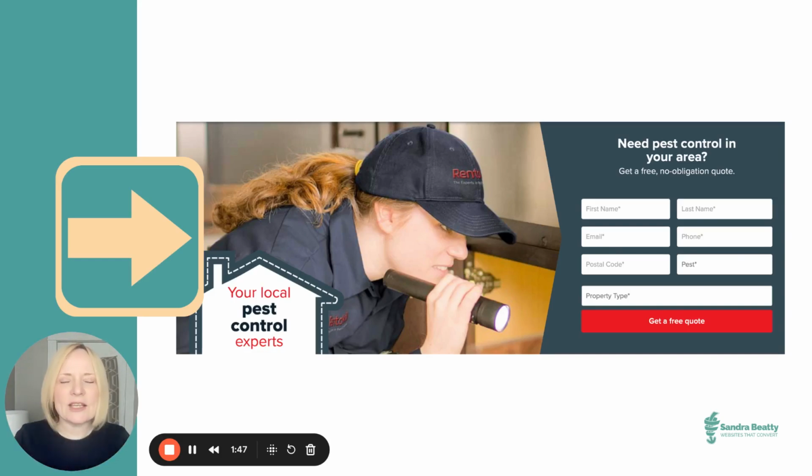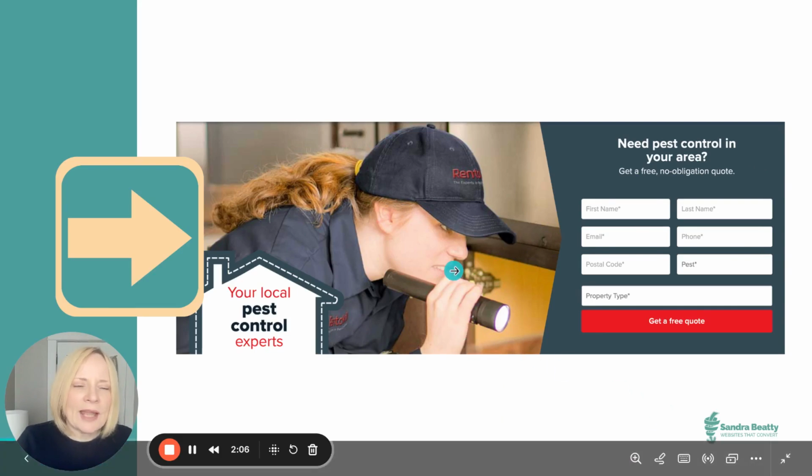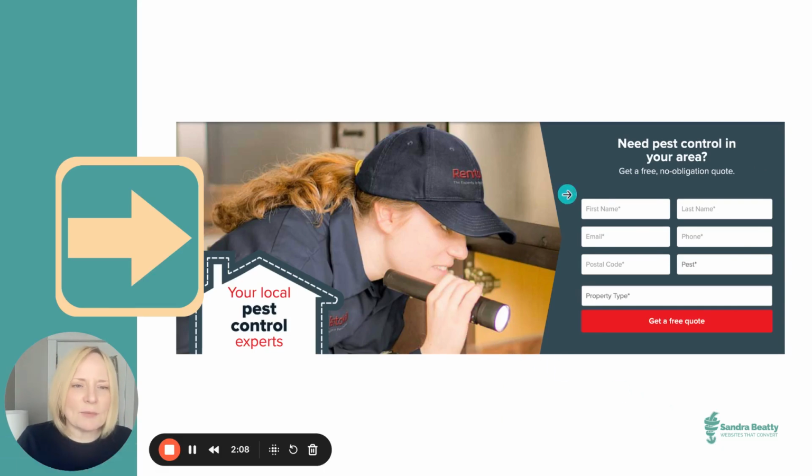I have a pest control hero section of their website, where all they have literally is this: your local pest control experts. They have an image of a woman looking into something, probably looking for pests. And then they have a very simple form. This form isn't bad. It's pretty simple. There's not a lot of things that they're asking for, but we still need to remember there's actually things we can do to this form to reduce anxiety and to reduce friction. And when we can do those two things, we increase the chances that somebody will complete a form and fill it out. So I'm going to show you how to do that.